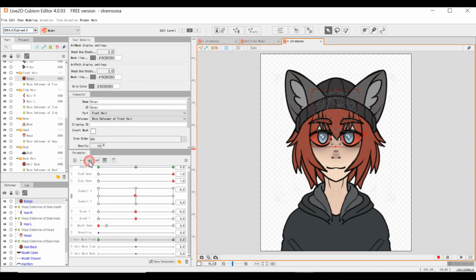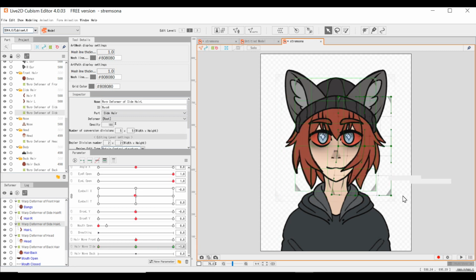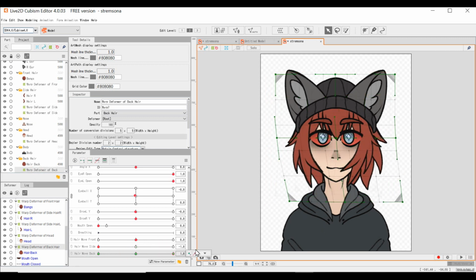All right, and for hair move front, it's fairly simple. Select your warp deformer, hit the green dots, and then sort of make it flow to the side a bit. Just a little bit. And then to this side. See, it's sort of like the hair is swishing from side to side. Now, simply repeat the process with both of your side hairs. All right, and see, those will be your hair physics.